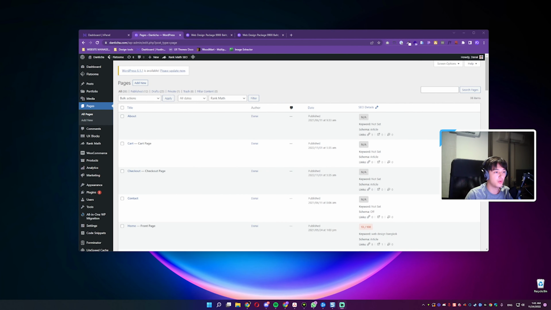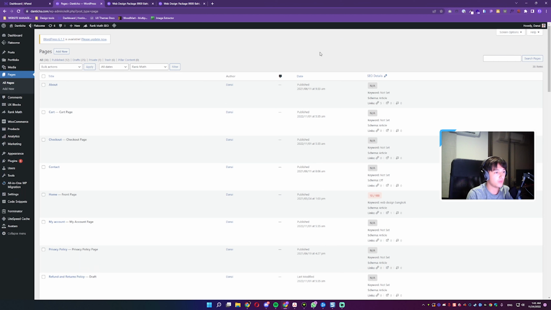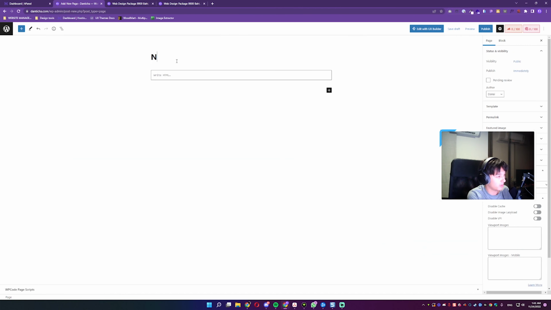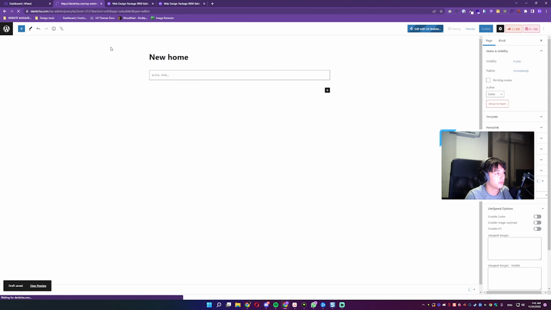First thing, you want to go over in your dashboard of your website, and whenever you are connected, you will want to go into pages, and in here we are going to create a new page. But you can also edit one of your existing pages by hovering on the one that you want to edit and then clicking Edit with UX Builder. In my case, I'm going to be creating a new page that I'm going to call New Home. And from there, after typing the name of my page, I'm going to click Edit with UX Builder.